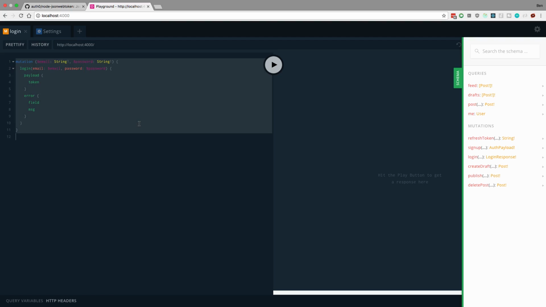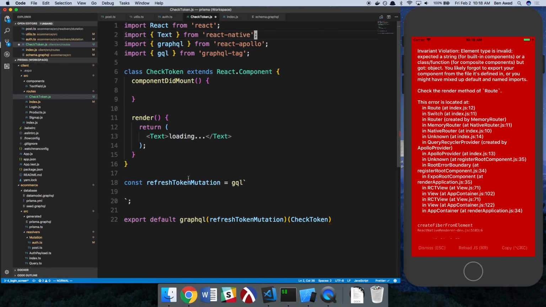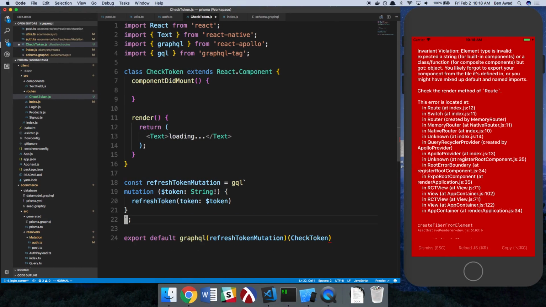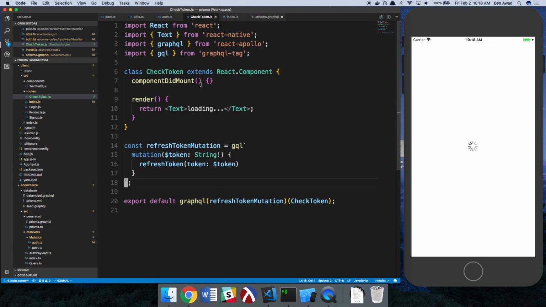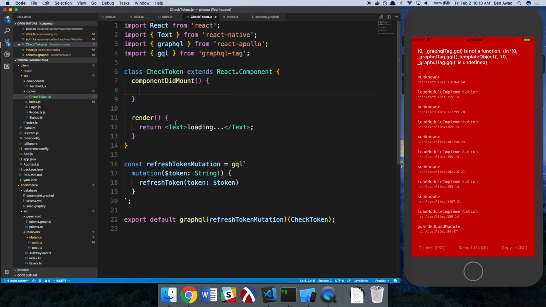So refresh token, perfect. So mutation, I'm going to pass in a token to this, which is going to be a string, and we're going to call refresh token. Make it pretty, copy, paste it. Alright, so notice how this function is working. It's going to render a loading screen at first, and then this is going to be an async function here. Async.